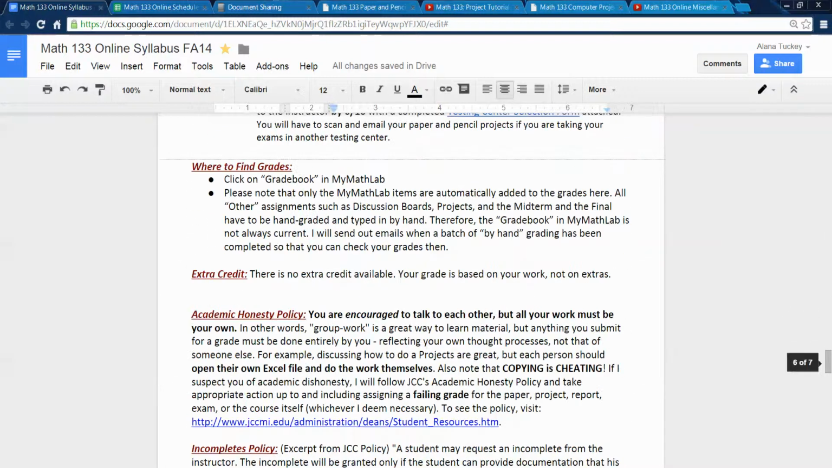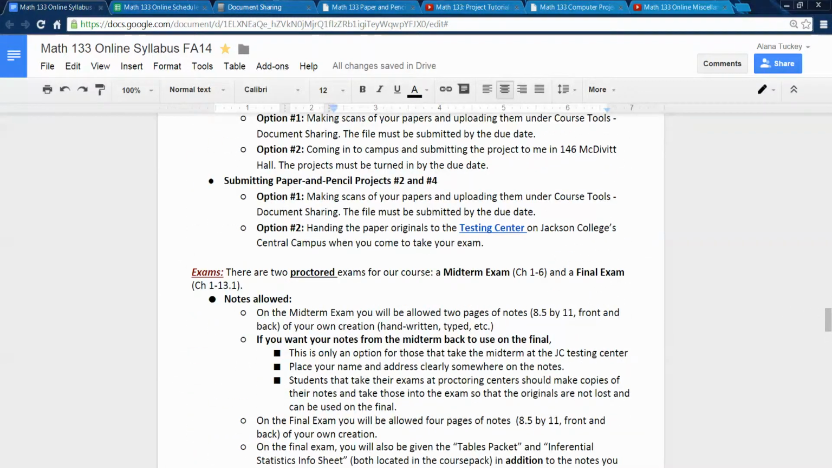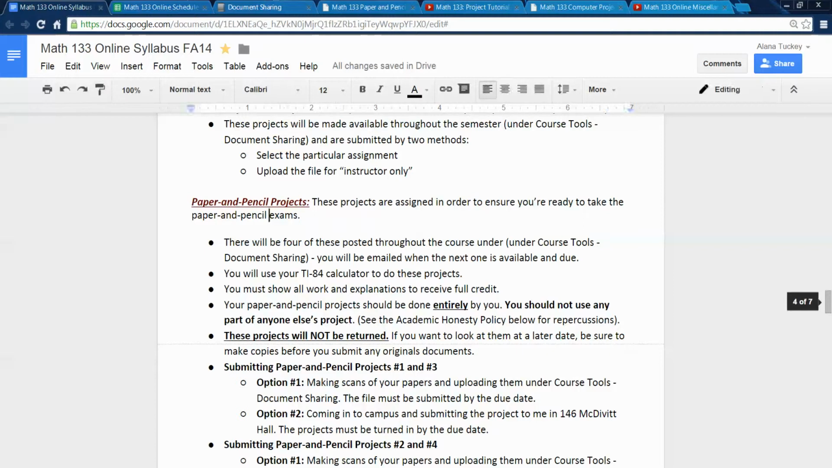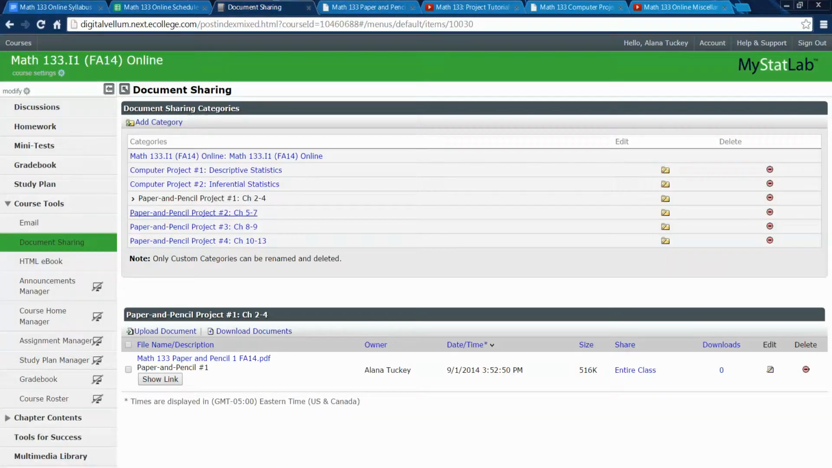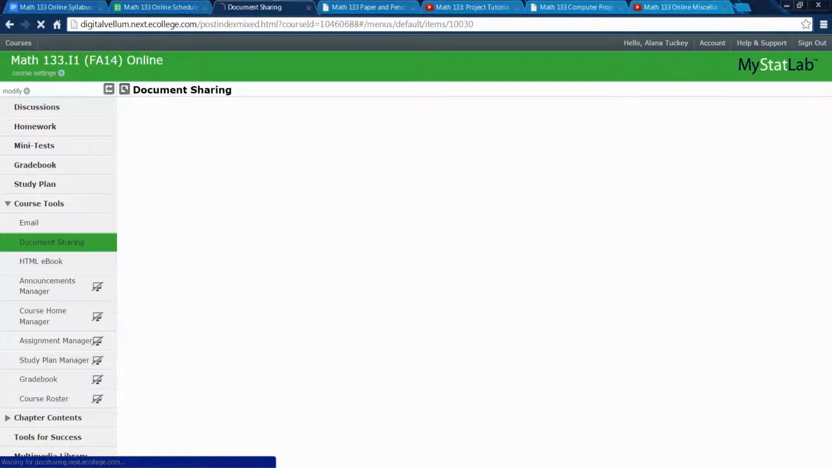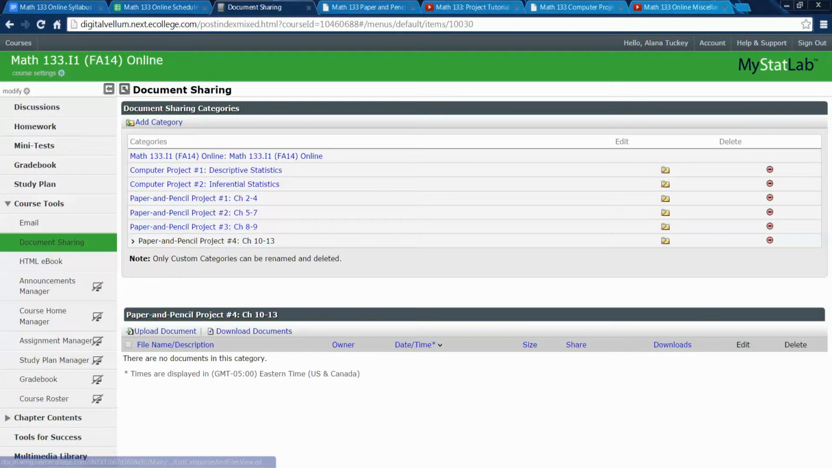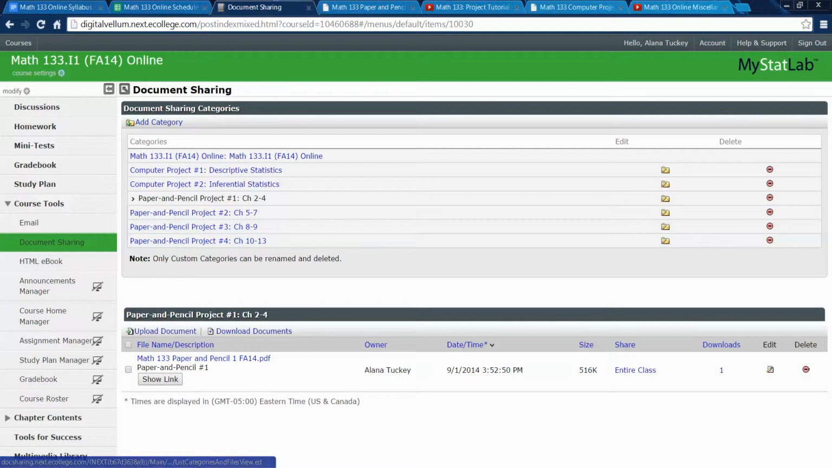You submit 4 paper and pencil projects. Well, and I got to get to them. There they are. So you will submit 4 paper and pencil projects. You could see them in there under document sharing. There's 1, 2, 3, 4. 2, 3, and 4 are not yet up. They're not yet posted, so there's nothing to print out there. 1 is posted, and it's available to the entire class, and it's been downloaded once by myself. All right, so that's where they are.